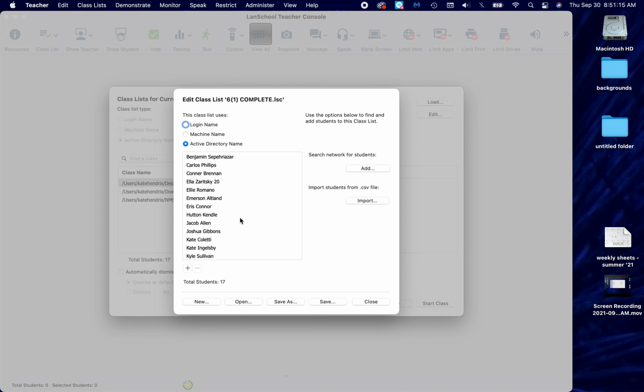Any changes that you make once the file is on your desktop in your LAN folder is for you and you alone. You are not messing the list up for anybody else. If there is somebody in the list that is no longer in your class, you can highlight them here, hit the minus sign, and that will take that student off of your LAN School list.